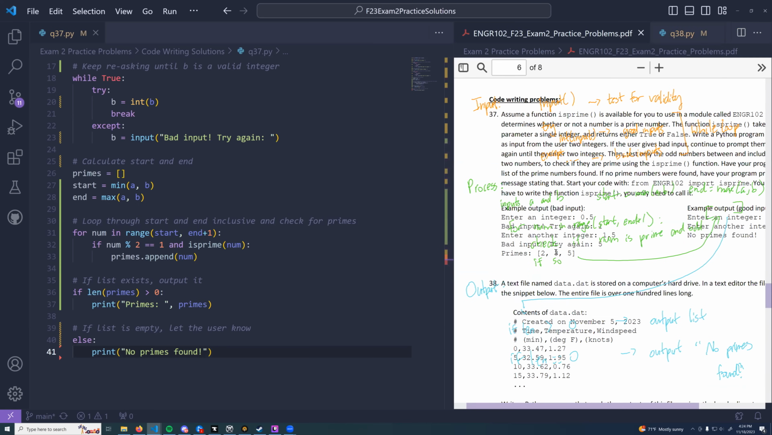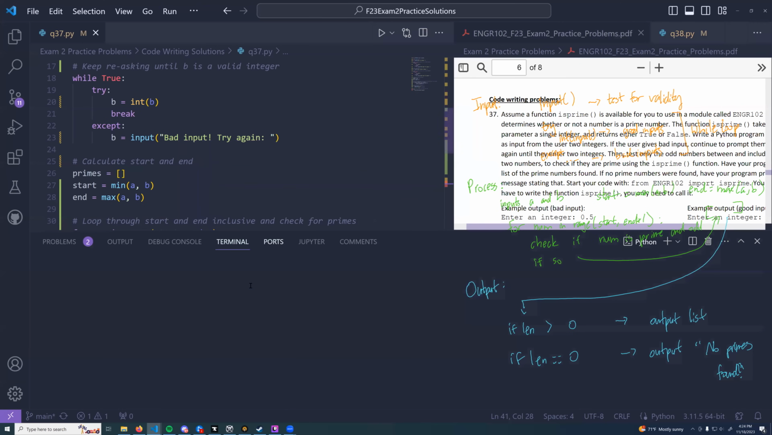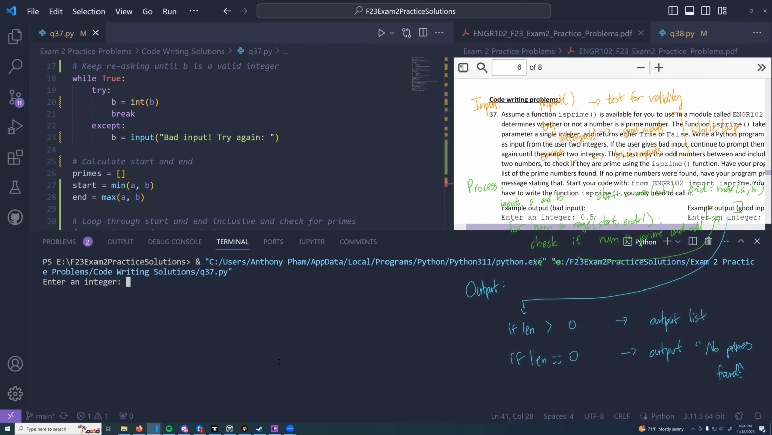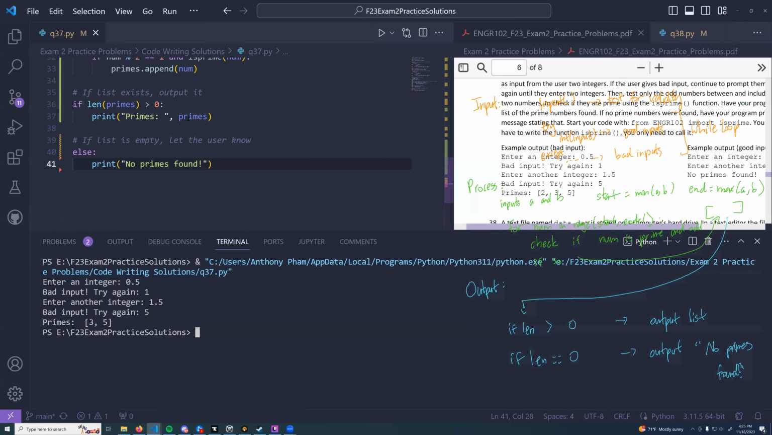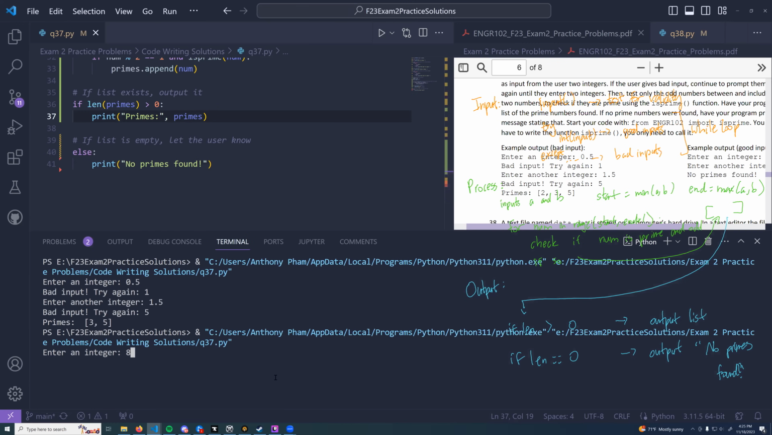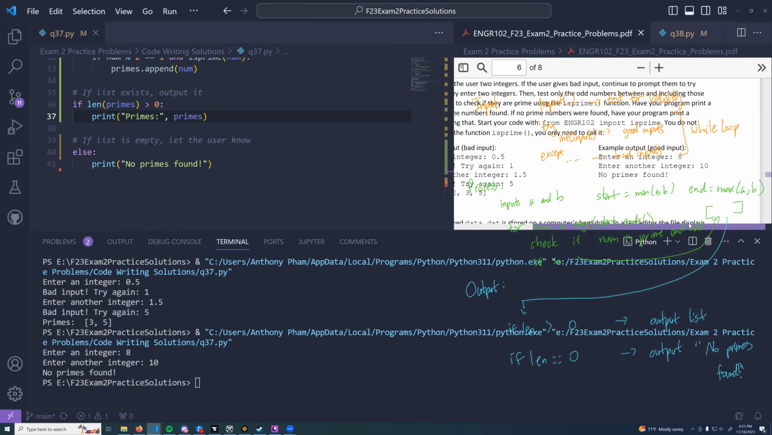That should match what is here. So let's give it a little test run. And I probably overlooked something, as usual. So it starts with 0.5. That's not good. 1 looks good. 1.5, 5. And there you go. Now I should probably remove this space here. Okay, I run it again. I put 8, I put 10. Okay, no primes found. That matches the other output.